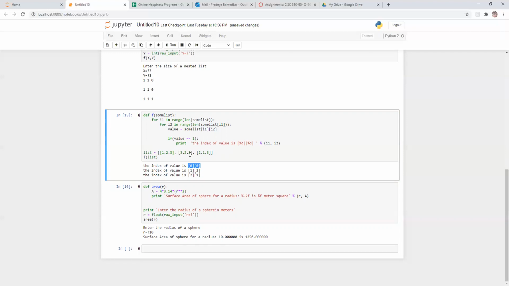In the second position over here, this is the outer 0, and this will be the first one. And inside the first one, this is 0, 1, 2. This is 0, this is 1, 2, which is the location of this one. And similarly for the third one.